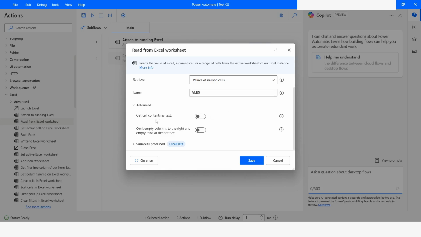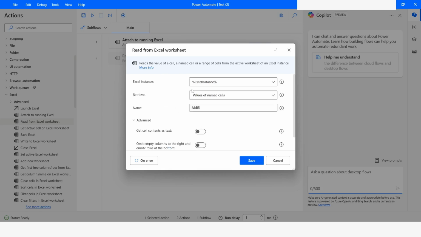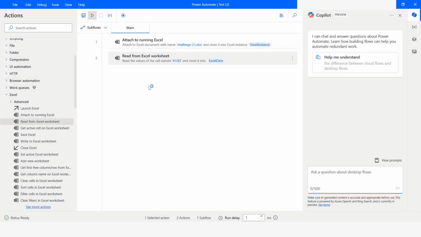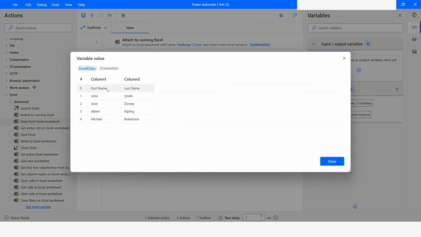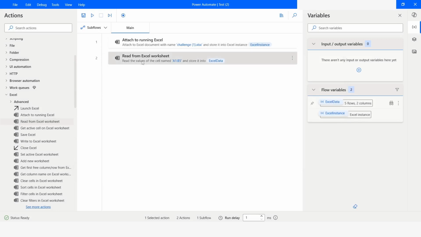One thing you notice here is that we do not have a property called first row contains the column names, right? So this is kind of a drawback while using this values of named cells property. I will click on save, and then I will click on run. Now here you can see that we have got the data from A1 to B5, and column names are coming as Column1 and Column2 instead of first name and last name. So that is a drawback while using the named cells property.